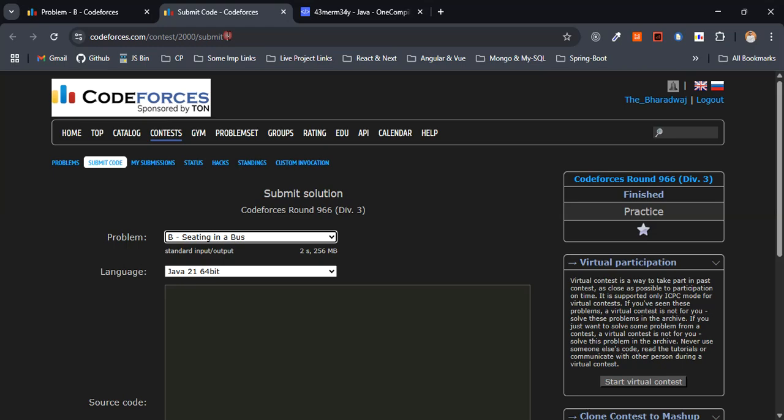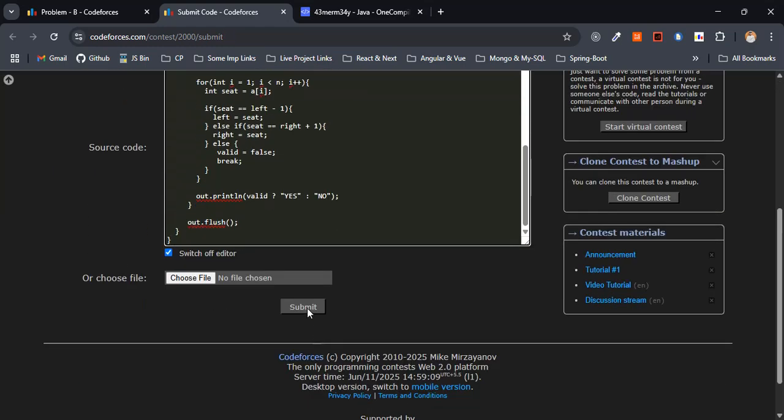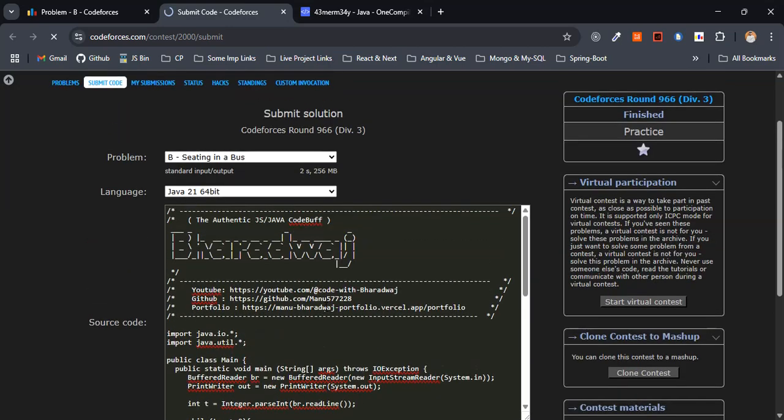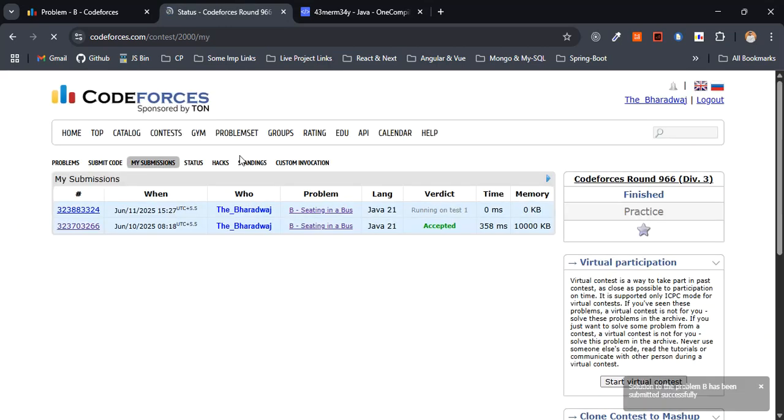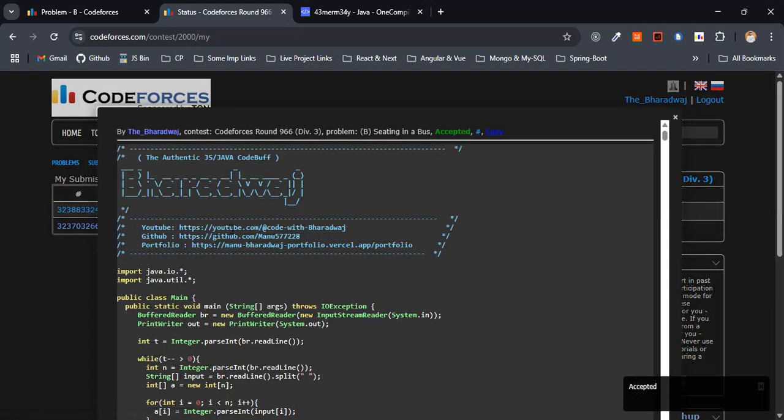Let me copy this one, come here, and submit it. Let me hit the submit button. Sorry. Let's wait for some time and see whether this works or not. Yeah, you can clearly see here, this got accepted, which means our code works absolutely correct.